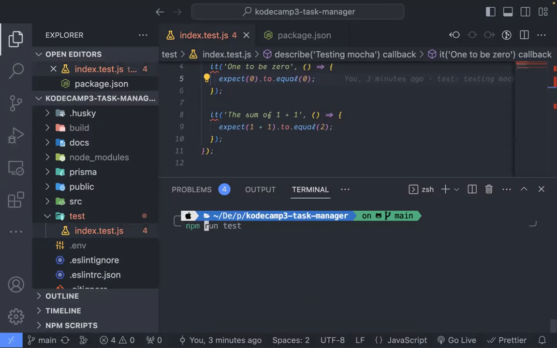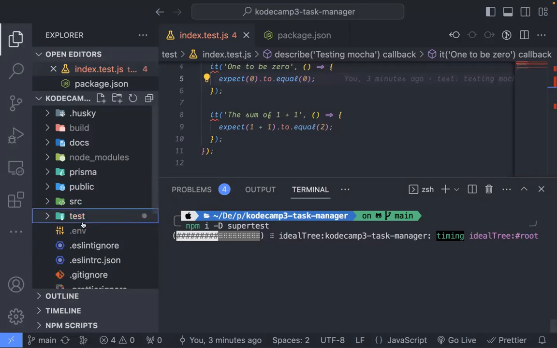Let's add as well npm i supertest. We'll be using this to test our controllers. That is our request, the request in our applications. It's taking a little bit of time.